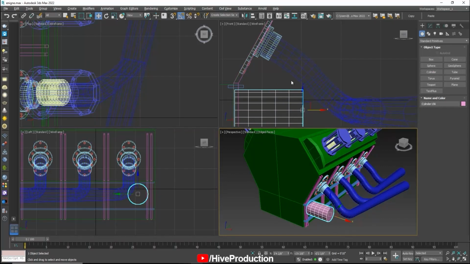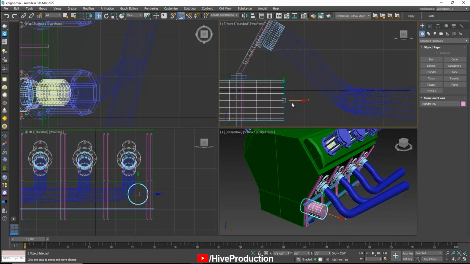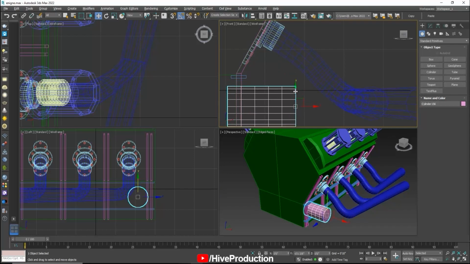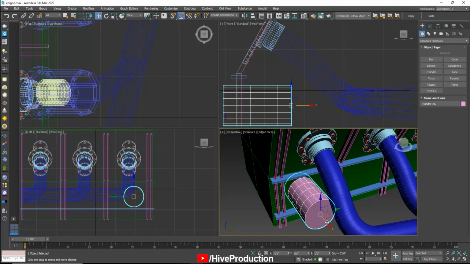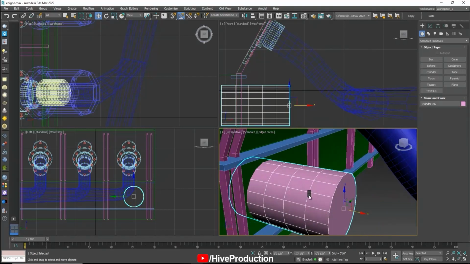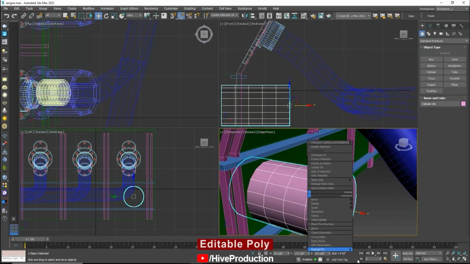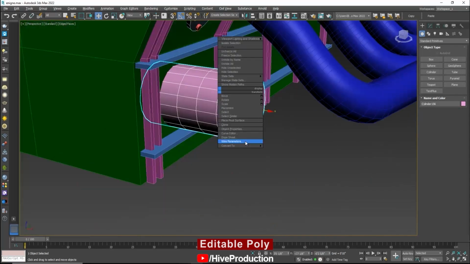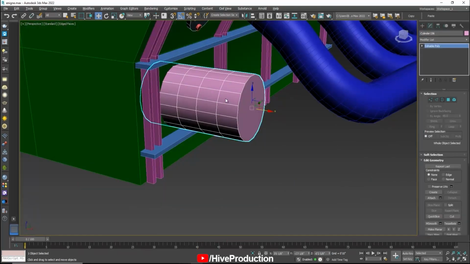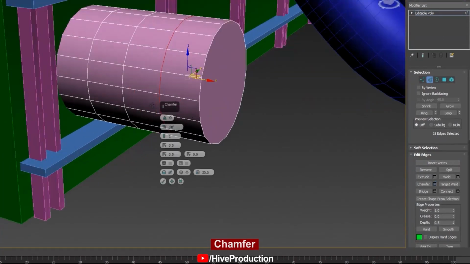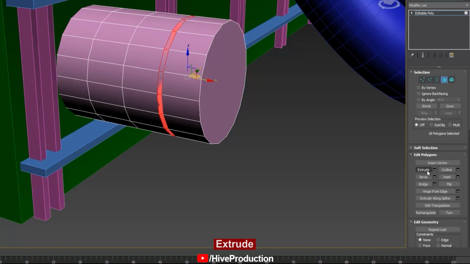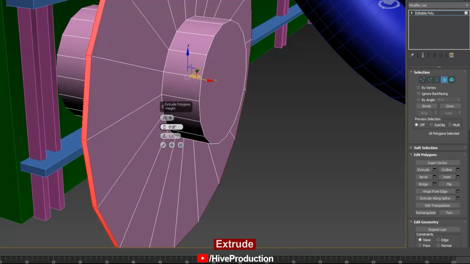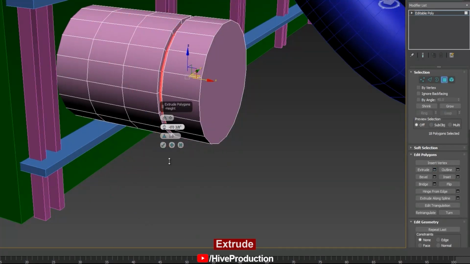Actually we are creating some details, so a small object. So I'm going to reuse them. I'm going to reuse cylinders, I'm going to reuse boxes and everything. I'm going to reuse polygons as well. So go to the poly and chamfer the edge by the chamfer option. Take polygons and make them extrude inside of it like this.